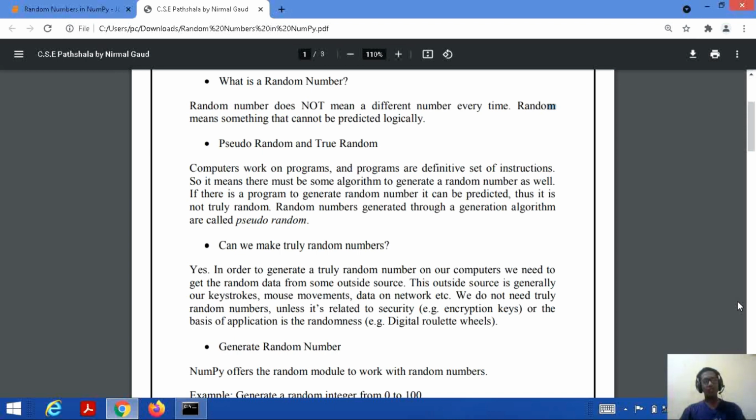In order to generate truly random numbers on our computers, we need to get some random data, and this random data can be collected from outer sources. These sources are, for example, keystrokes, our mouse movements, data on a network, and there are a lot of various other sources also. And we do not need truly random numbers unless it's related to security.